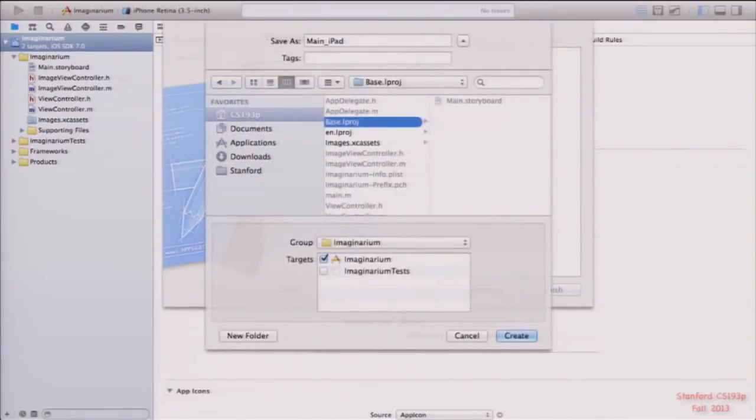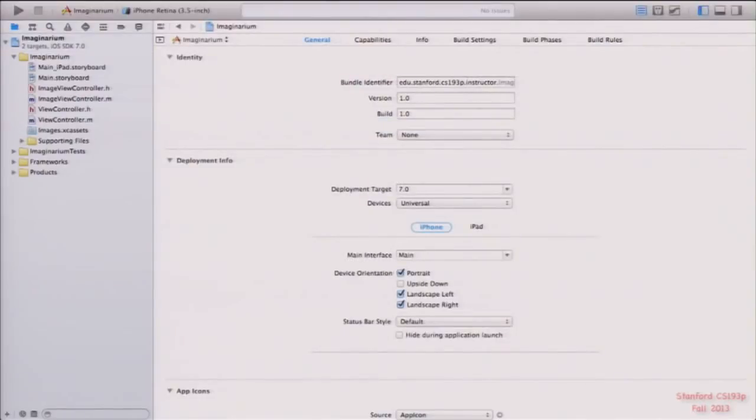Put it in the same place that your existing storyboard is, which is probably going to be a directory called base.lproj in the main project, but just go find your other storyboard and put it in the same place. You probably want to give it a good name like main underbar iPad or something like that. And then put it in a good group. You see down there I've put it in the Imaginarium group, the top level group. And now I have this iPad storyboard. You see it at the top of my file navigator there, main underbar iPad.storyboard.